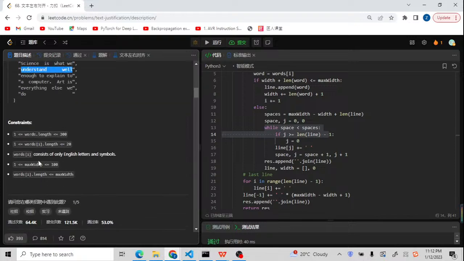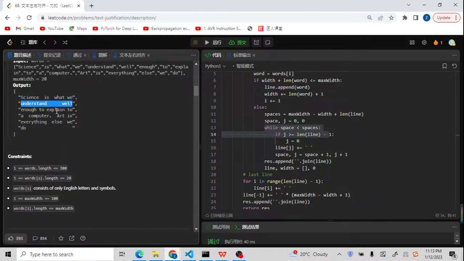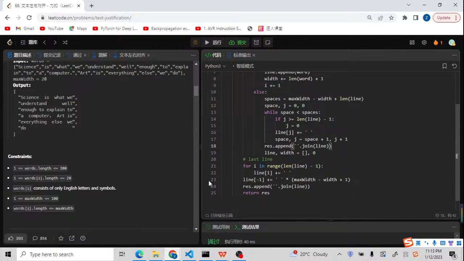Let's check the length of the word. The length of the word, luckily for us, is just 20. It means how many spaces can we have? Maximum we can have 20 spaces. So for here, this is just like 20. So it is 300 times 20. So that is the time complexity. 300 times 20 is not a big number. That is why it's so fast.